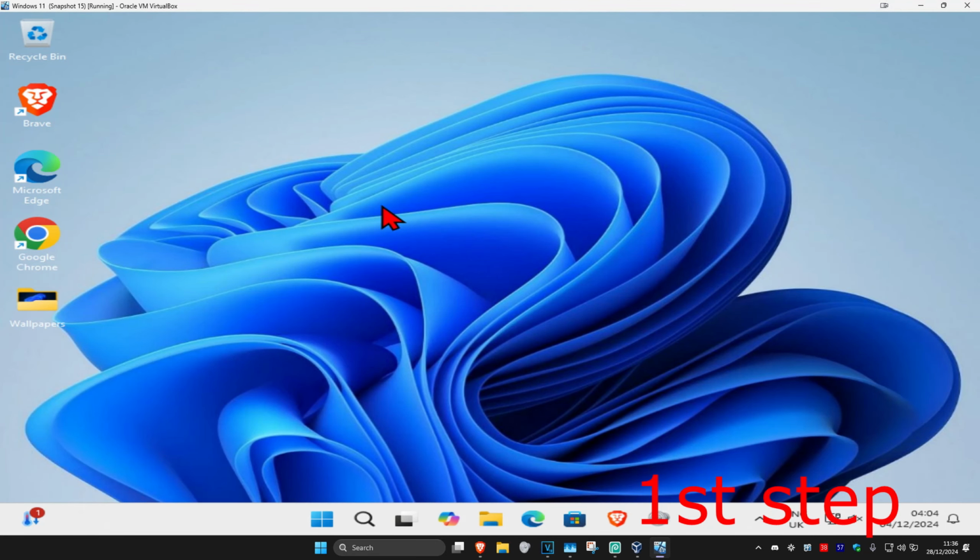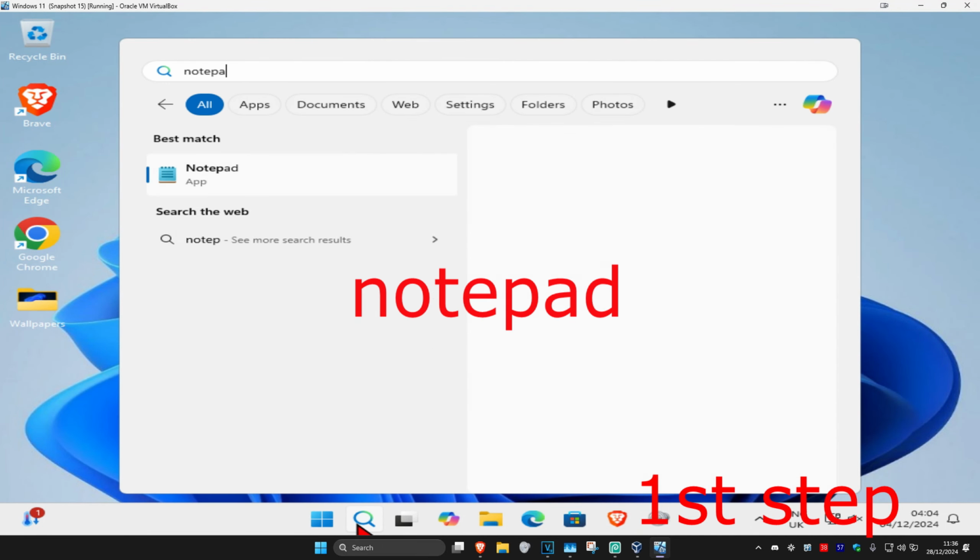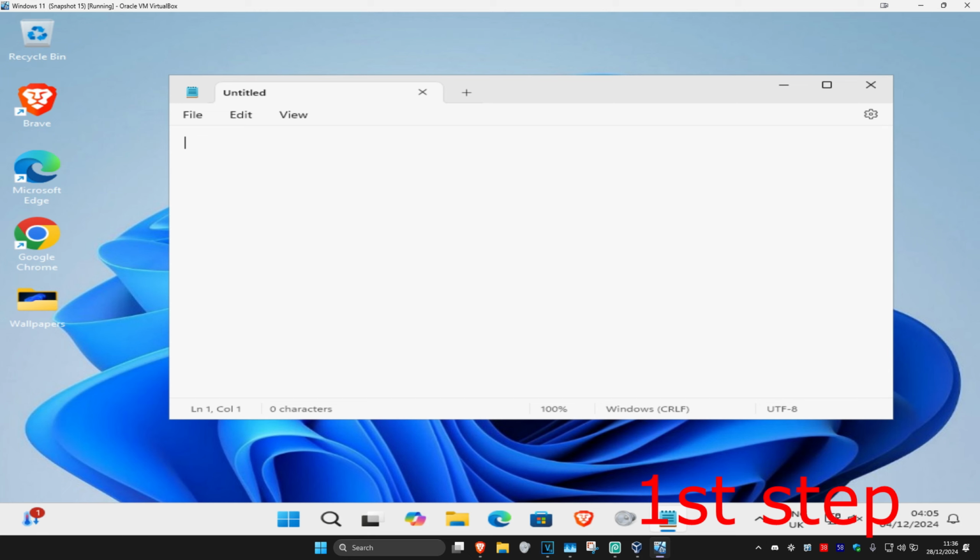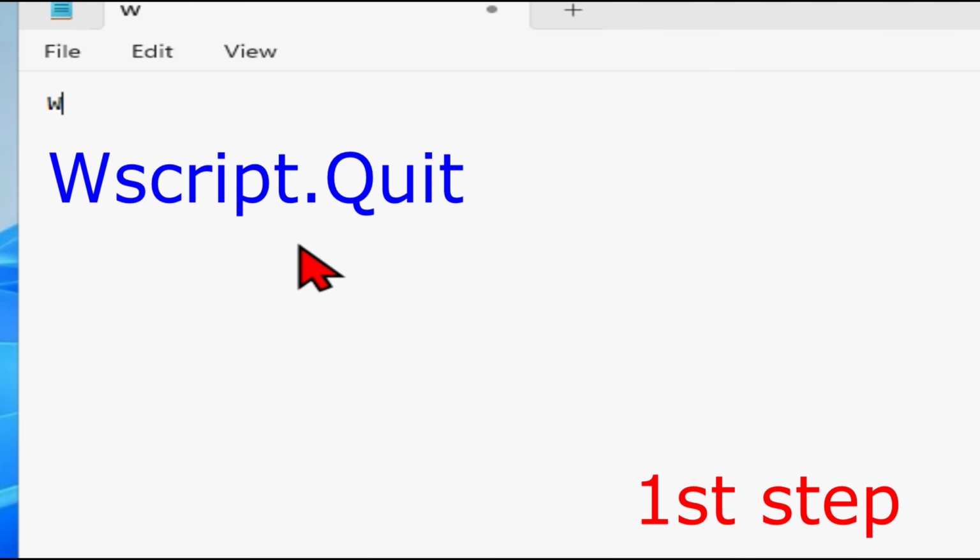So guys, for the first step, you're going to head over to search and type in Notepad. Click on it. And then once you're on this, you're going to type in wscript.quit. Type it the same way how I did, with the same capitals and lowercase.